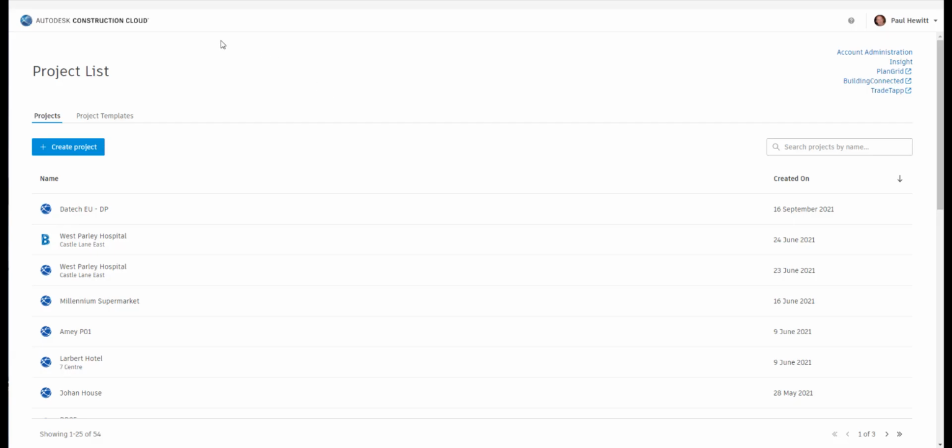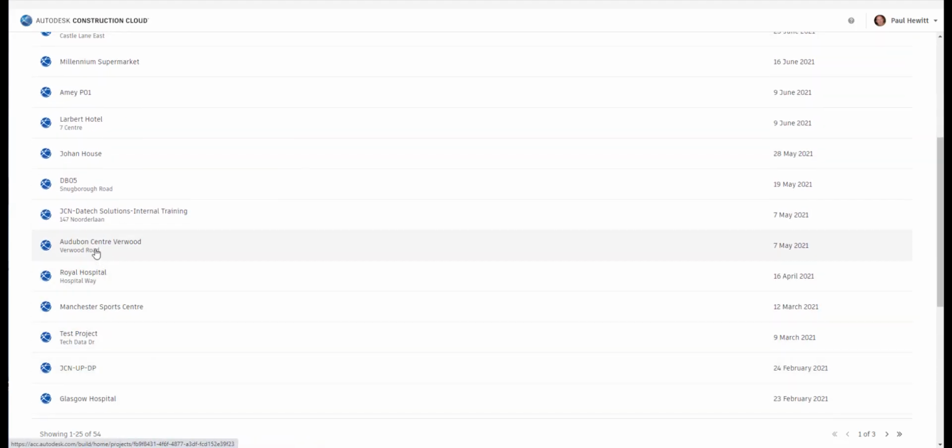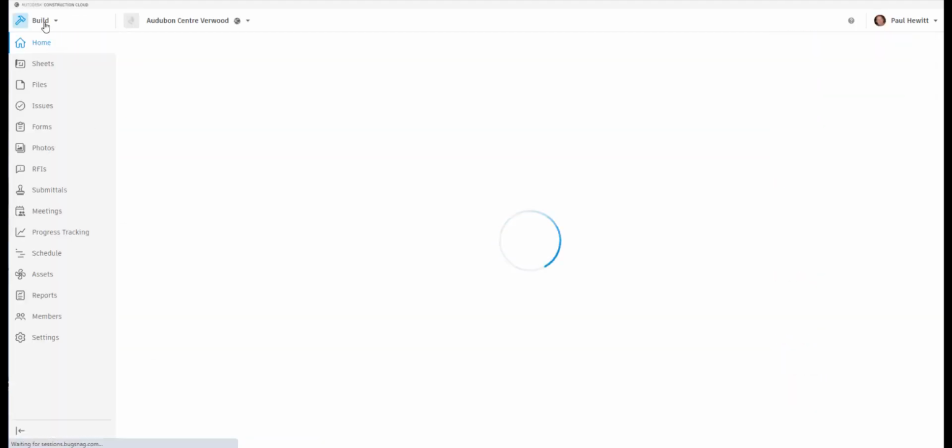Hello, today we're going to have a look at the Autodesk Construction Cloud along with the desktop connector. File management and sharing can be a little tricky at first, especially if you use an online cloud storage system. Luckily, Autodesk has developed a solution to help streamline file management, and the solution is called the desktop connector.